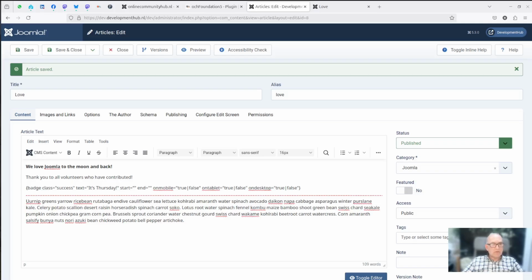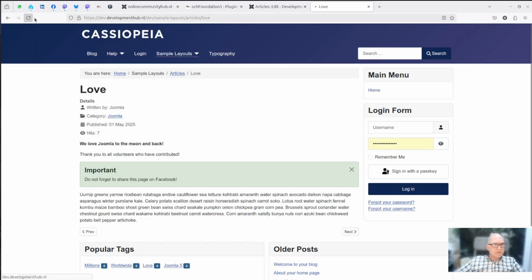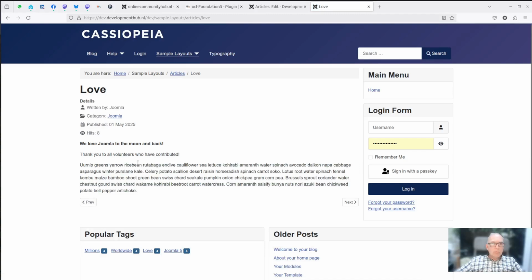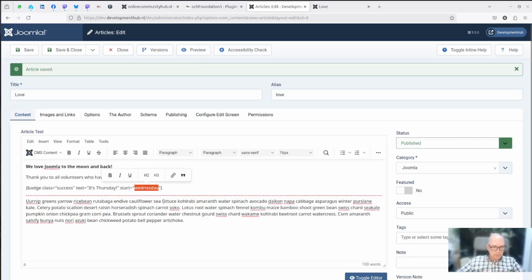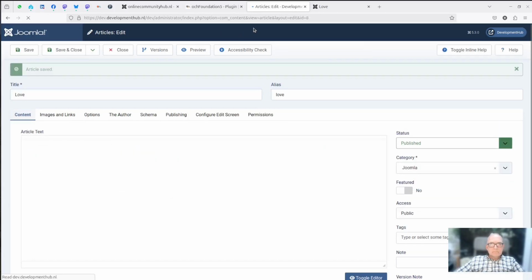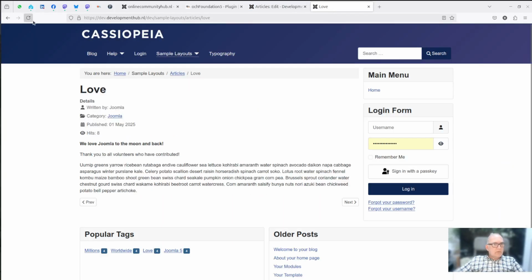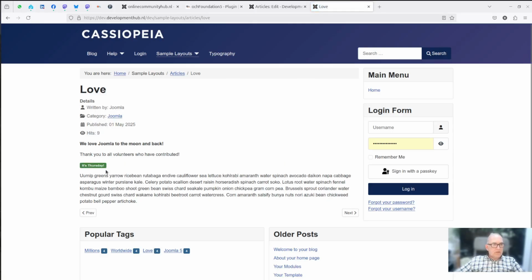Let's set a start date for this badge. Let's set it to display only on Wednesday. Let's save it. Refresh the page, and no badge. And that's correct, because today is Thursday, so we want to have it only display on Thursday. Refresh, and it's Thursday. Here is the badge.